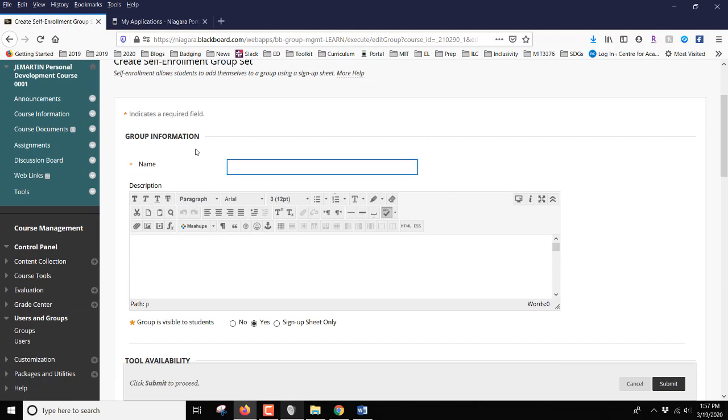What Blackboard's going to do when you give it a name is it's going to give every group the same name with a number after it. So if you're setting up a bunch of groups for, say, a class presentation, you could call it Presentation Group. And what you would wind up with is Presentation Group 1, Presentation Group 2, Presentation Group 3. Those can all be edited after the fact, but putting the name in here is the same name that will go to all of the groups. So we'll call that Presentation Group for now.